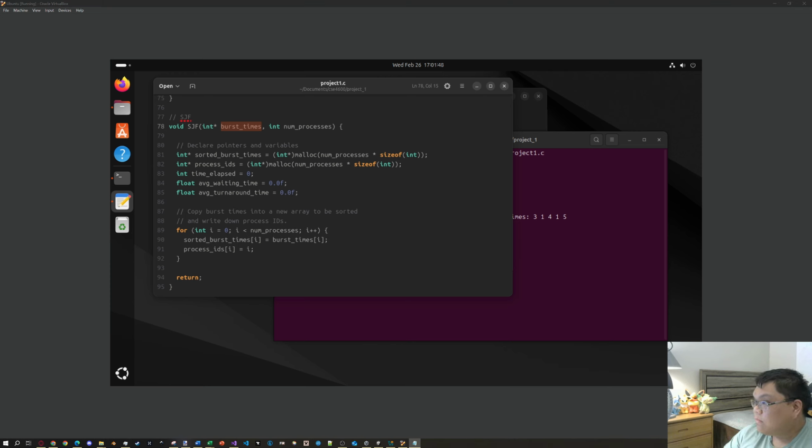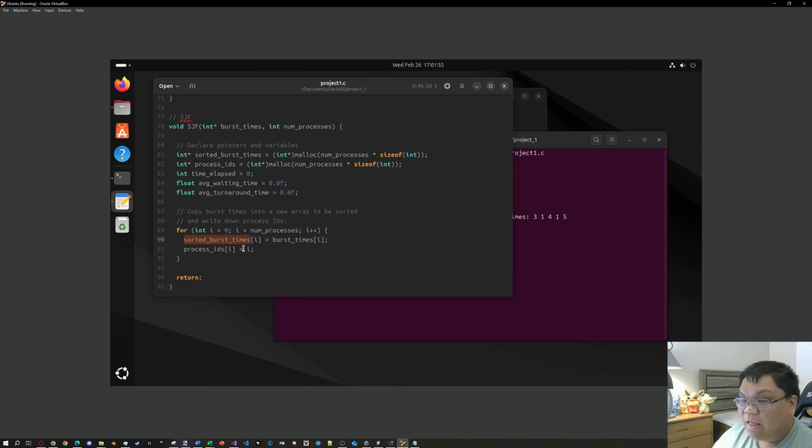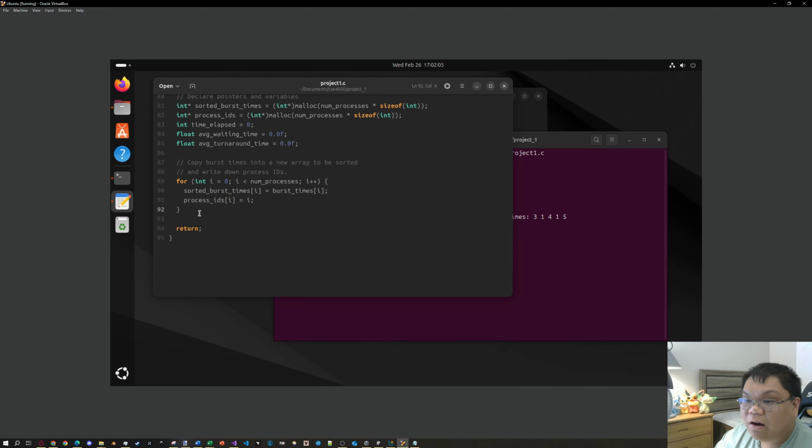We have now copied our burst times into a new array, but also we now have an array that contains all of our process IDs. Now we need to sort our sorted burst times. There are several ways we can do this, but let's go with a selection sort. Selection sort is one of those big O of n squared sorting algorithms. For our purposes, since we have such small arrays that we're working with, we can get away with selection sort here.